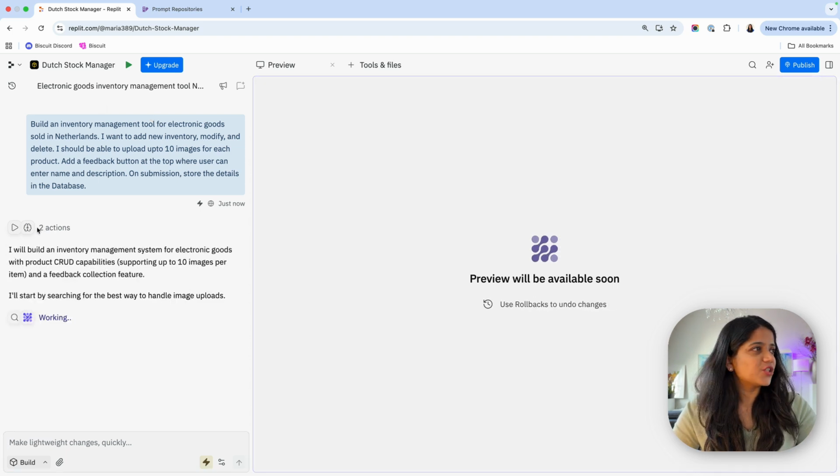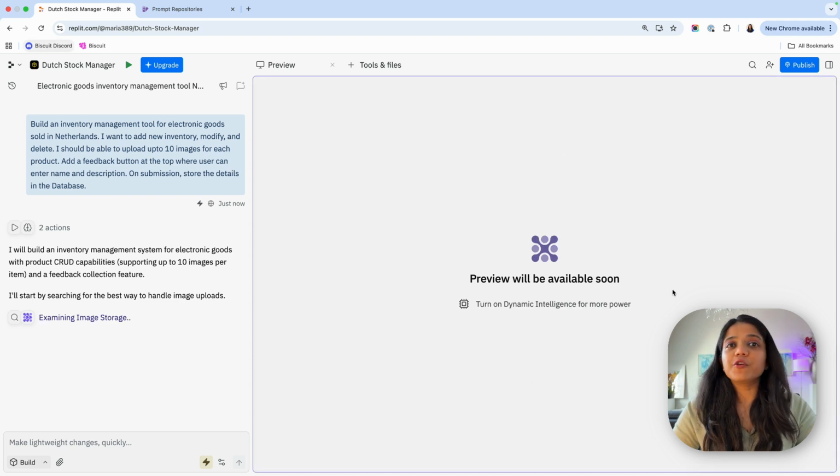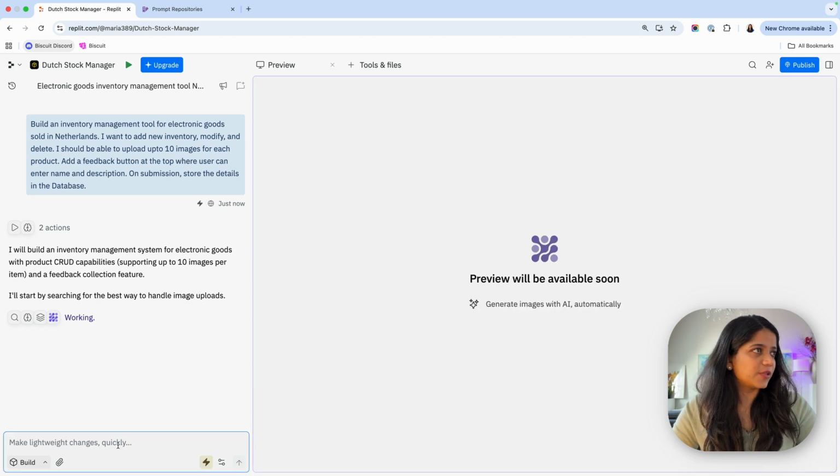Now, as you can see, there is a chat panel on the left hand side and the preview will be on the right hand side, which is typical. That has not changed much. At the bottom, you have a way to enter the prompt, so that's also pretty standard. It's not changed much either.